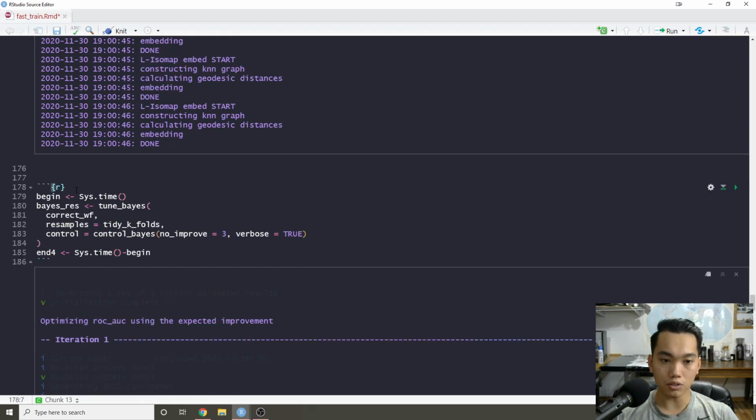And then finally, I also showed a different way to tune your model, where essentially you don't give it a grid. Instead, you use a Bayesian approach. So with tune Bayes, what's kind of cool about it is you don't give it an actual grid, a parameter grid.